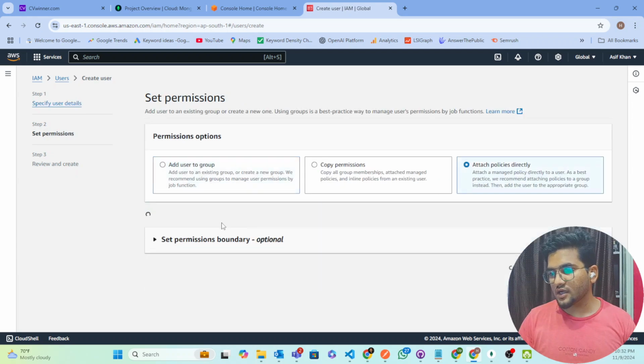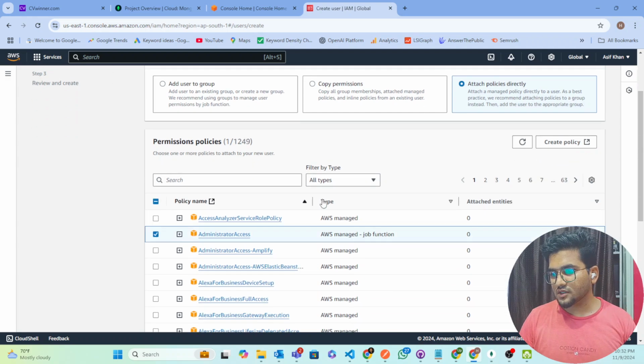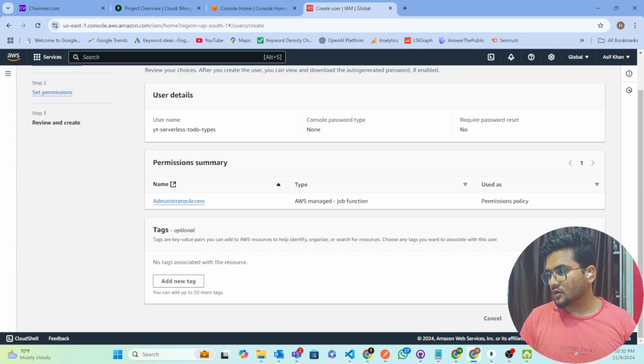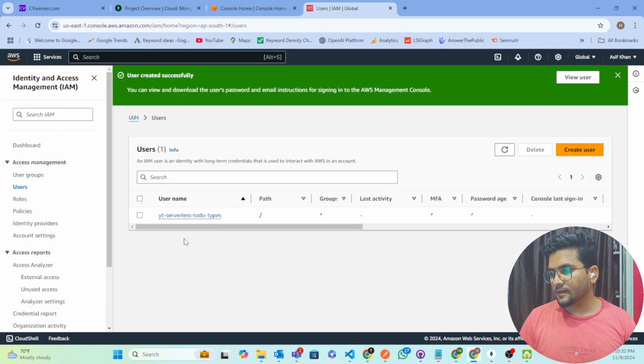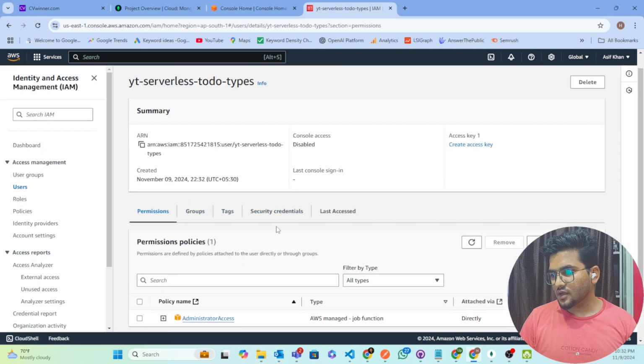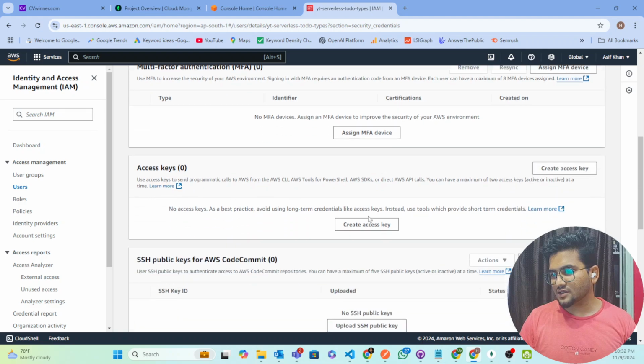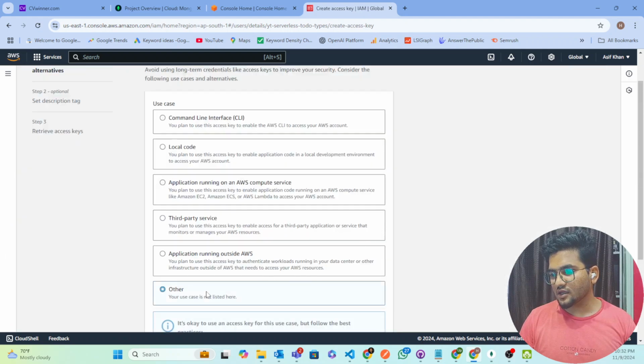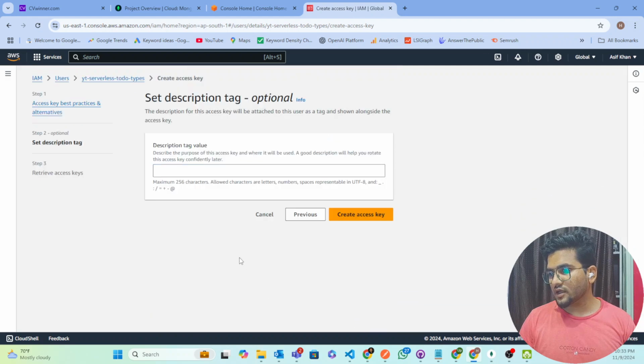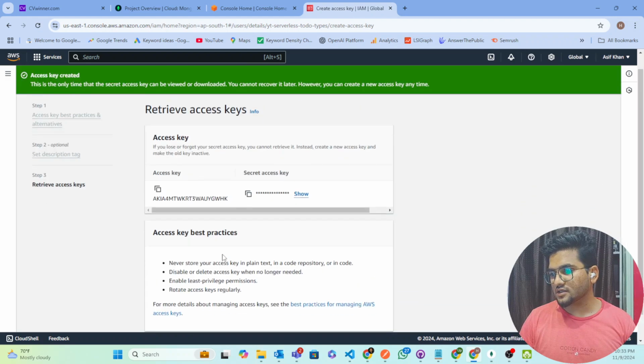Attach policies, and I will give administrator access for now. Click on next and create user. Okay, so I have created this. Open this serverless types user, go to security credentials, go to access key and create the access key. Click on others, click on next, and create access keys. Okay, so these are the access keys.